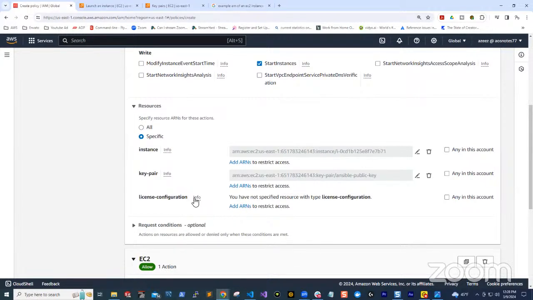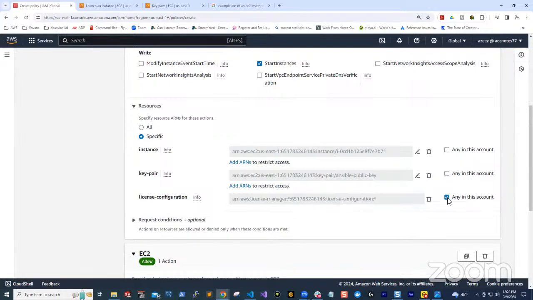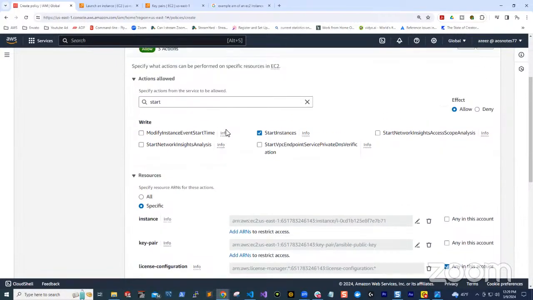So I'm not sure what this license configuration means. Represents the license configuration. I'm not sure what this means, and I don't think we have one. So I'm just going to click any in this account, right? It is not something I created, so I'm just going to use whatever the default is in my account. And that is pretty much it.